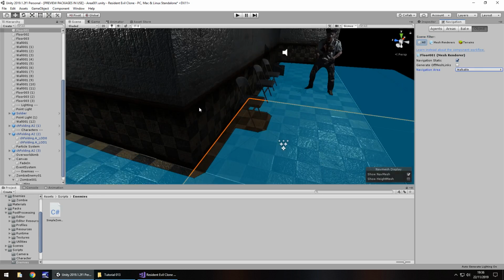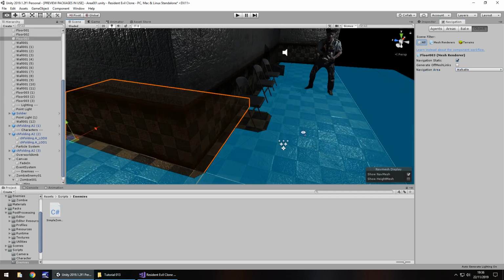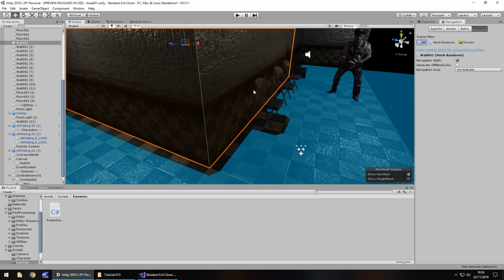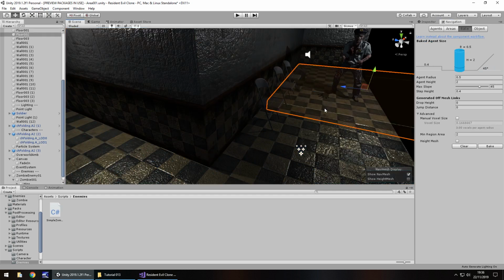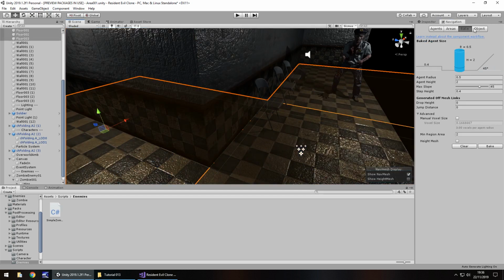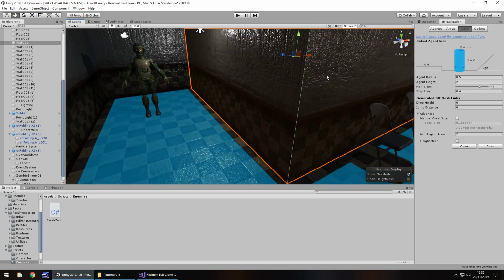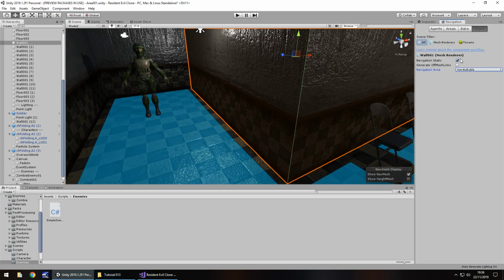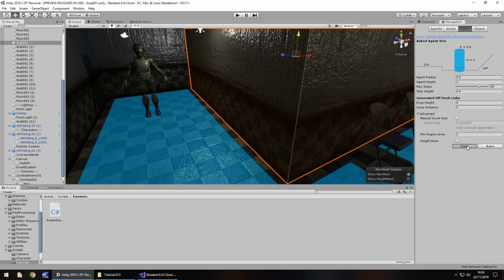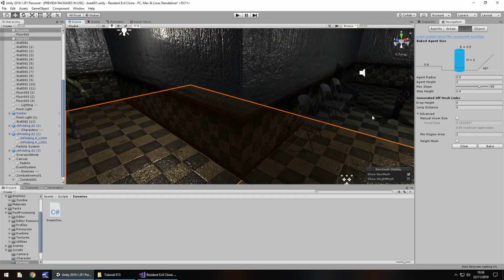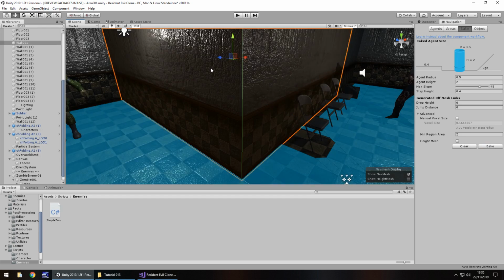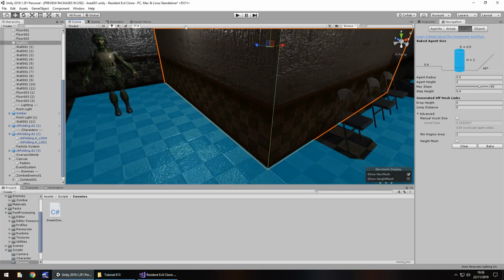For example, if I were to take this here and remove the bake from it, so let's clear that and let's just redo the floor and we'll say that's walkable, bake, and we'll take this wall and we'll say navigation static, click. I forgot to click bake. I should have clicked bake there. So let's select them, click bake, and there we go. So we can see that theoretically he could walk through the wall.